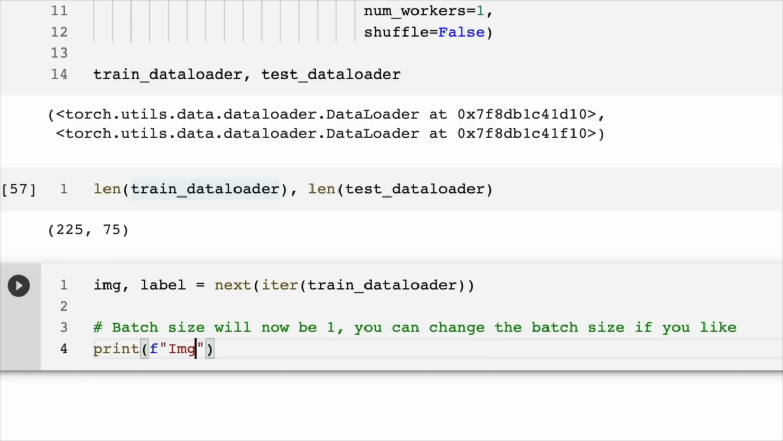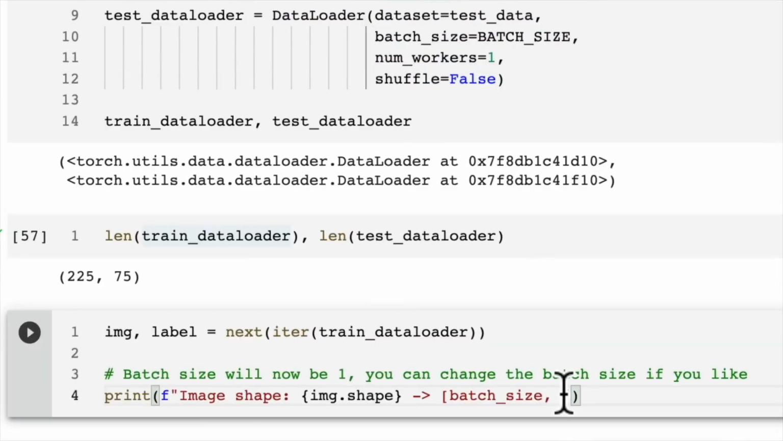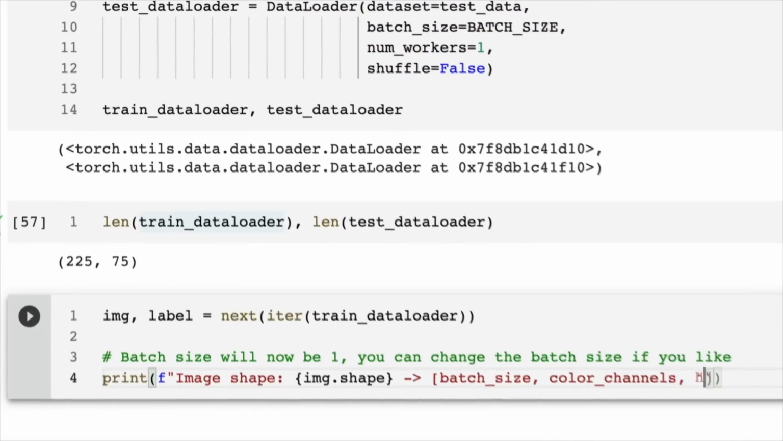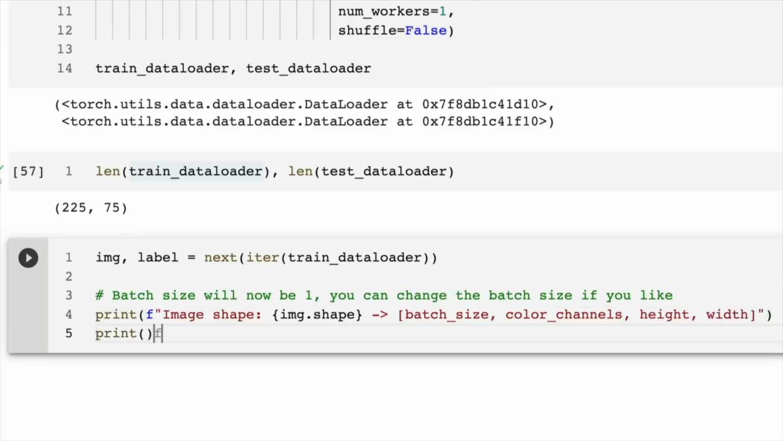So image shape. Let's go image.shape, and we're going to write down here, this shape is going to be batch size. This is what our data loader is going to add to our images. It's going to add a batch dimension. Color channels, height, width, and then print. Let's check out the label shape. Same thing with the labels. It's going to add a batch dimension. Label, and let's see what happens.